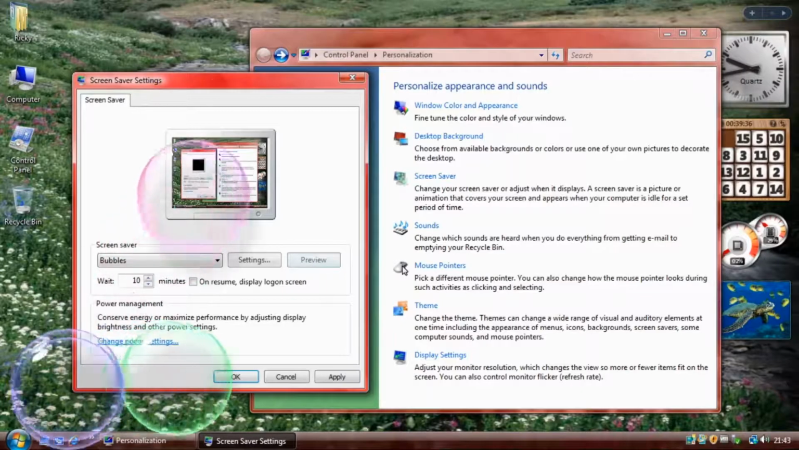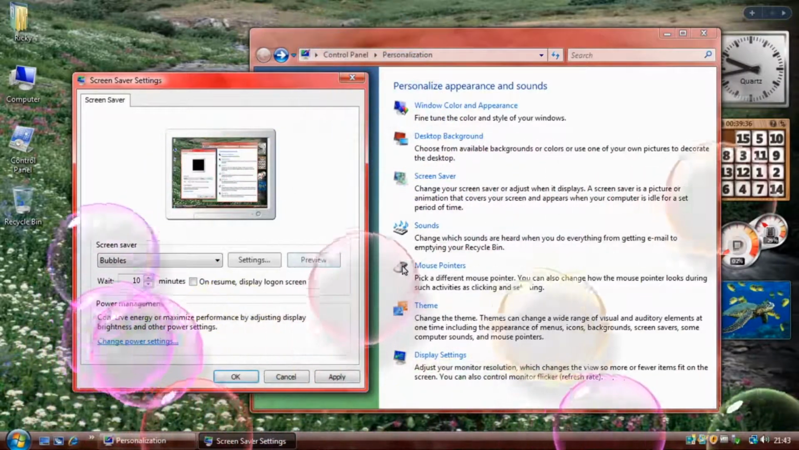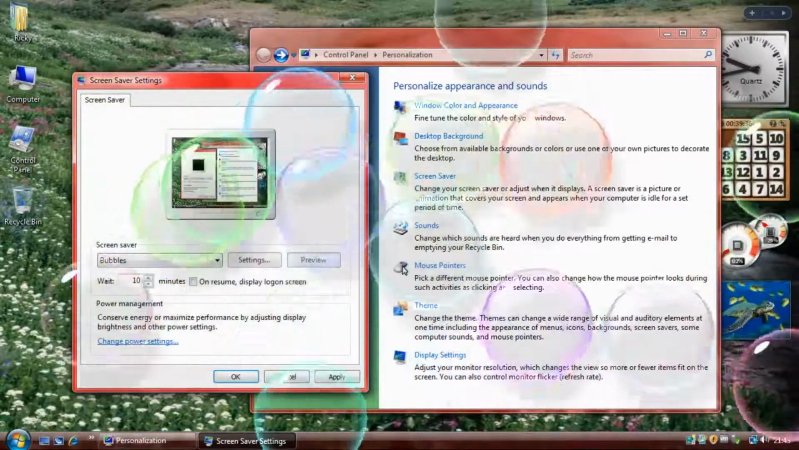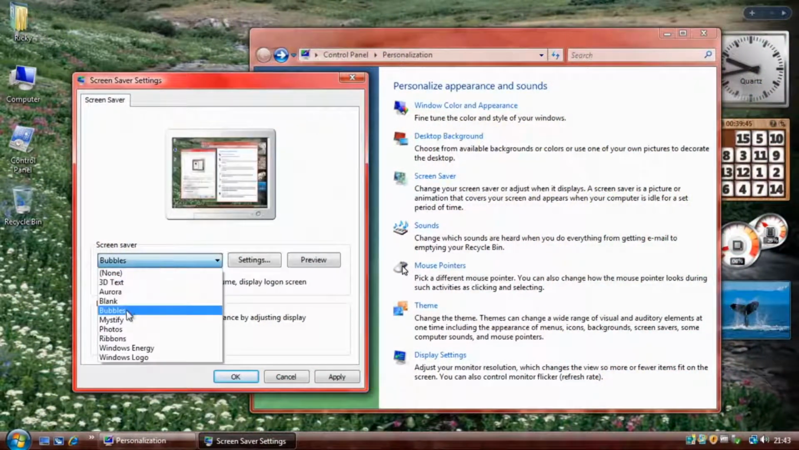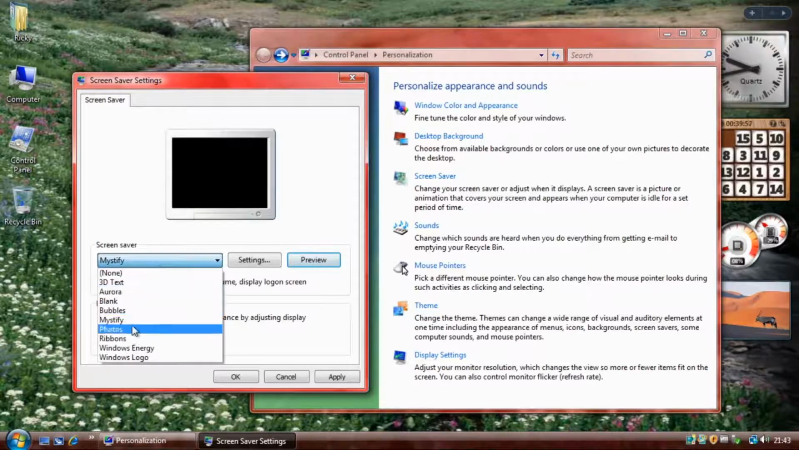Bubbles. Most of these screensavers, by the way, still exist in Windows 10 as well. The bubbles, especially. Mystify. And I love this as well. It's one of those things that you just want to watch for ages because it looks so therapeutic and all sorts.